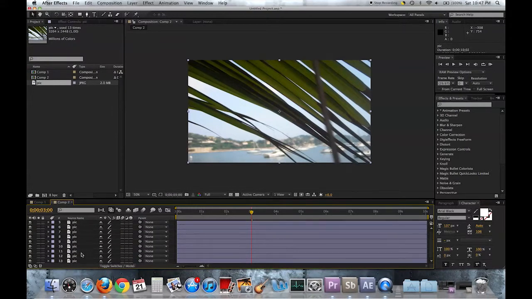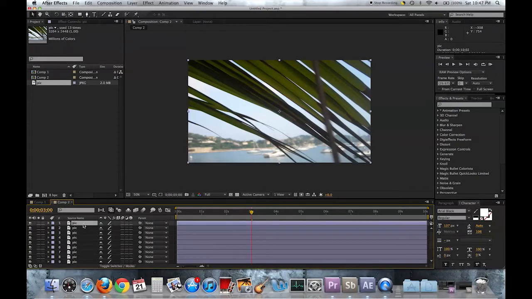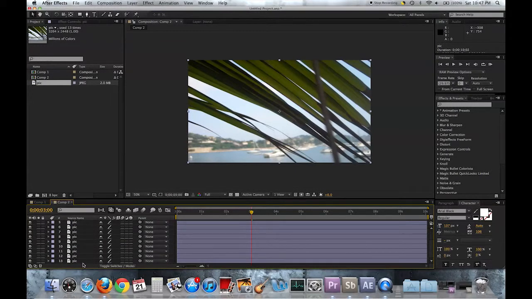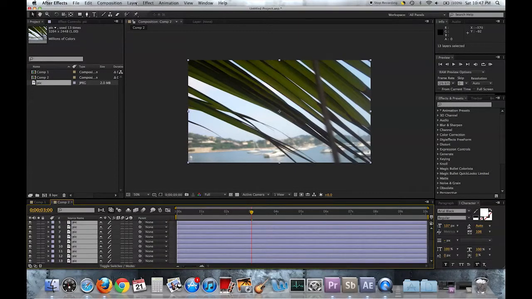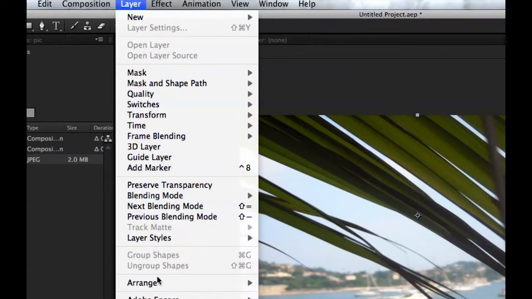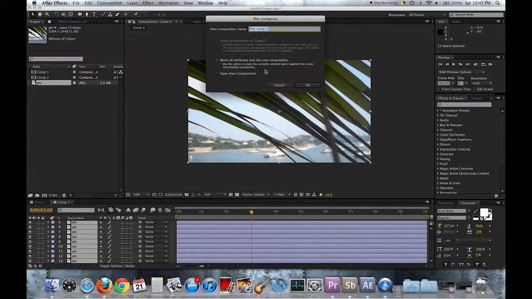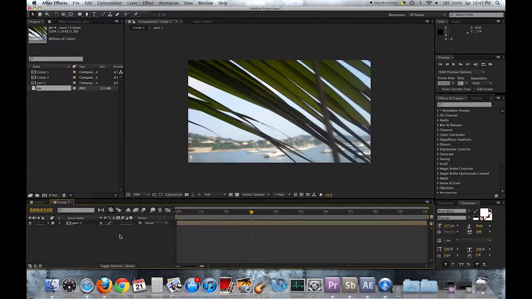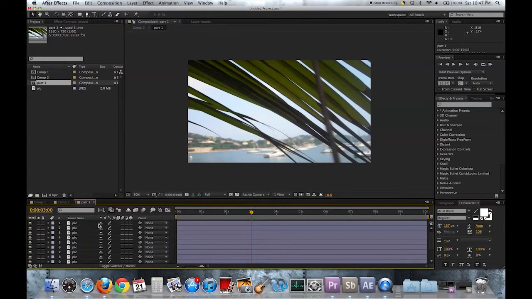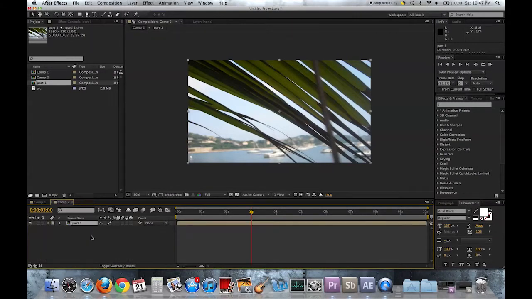Well, instead of working with all this stuff, you can just click the top one, holding Shift, click the bottom, then go up to Layer, Pre-compose, title it Part 1 or something, click OK, and now all of your layers are in here. So if you double click, they're all in here. So that's just kind of a good way, also it renders a lot quicker, and it also cleans up your workspace down here so you can work a little bit nicer.